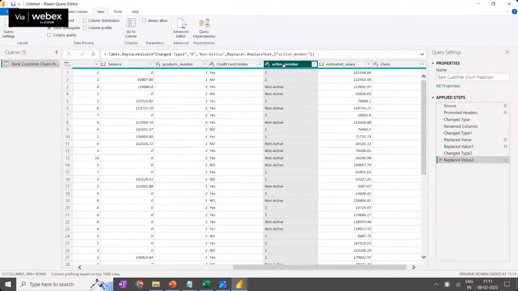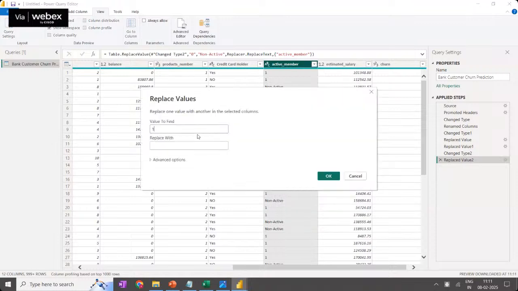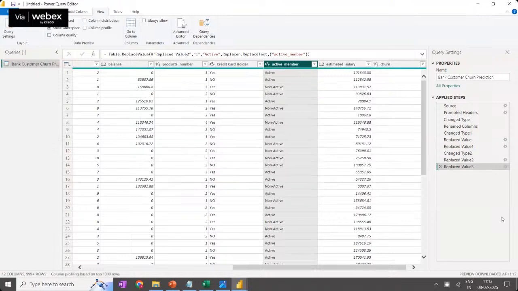Okay, and next I'm going to replace the values. Click on the 1. 1 means active. How many people are active? How many of them are non-active? Okay, now salary. Salary is 1.2 because decimals are there, right? The data type is decimal.